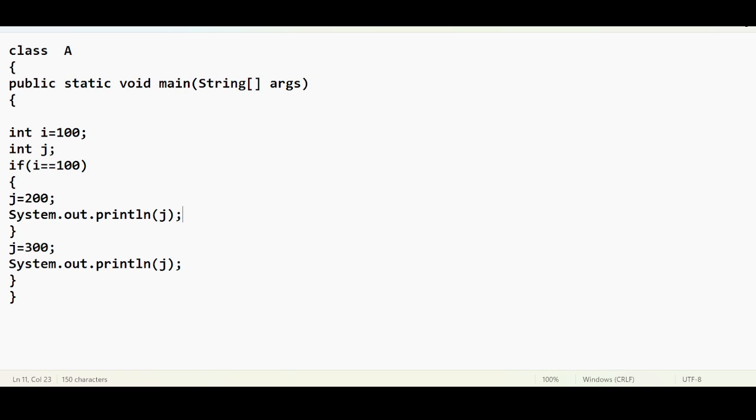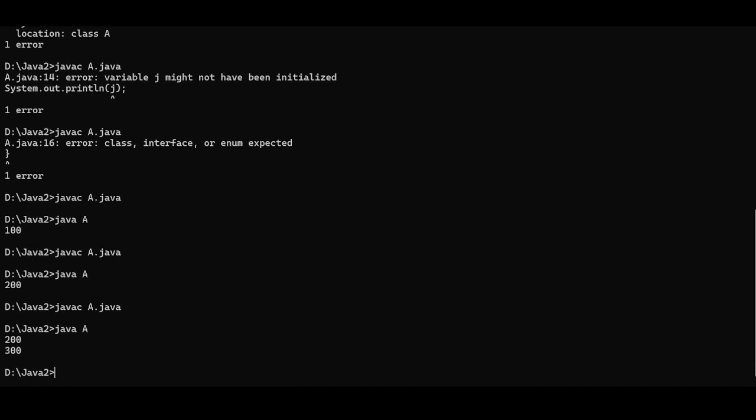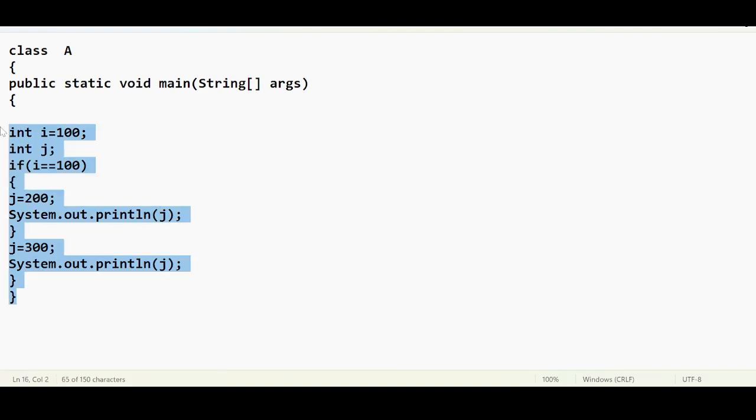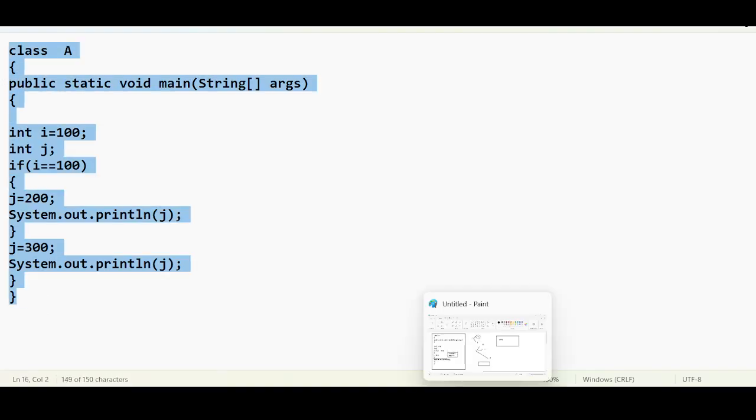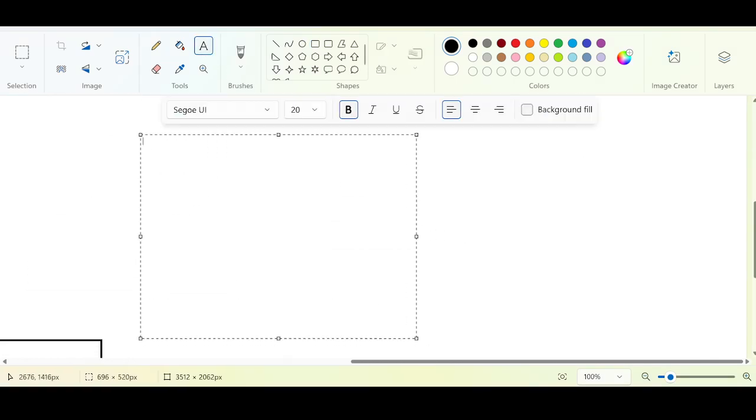Error. What about others? It will be 200 and 300. Good. Okay, 200, 300. Why 200, 300? Very simple. If you are tracing this with pen and paper, this will be clarified.